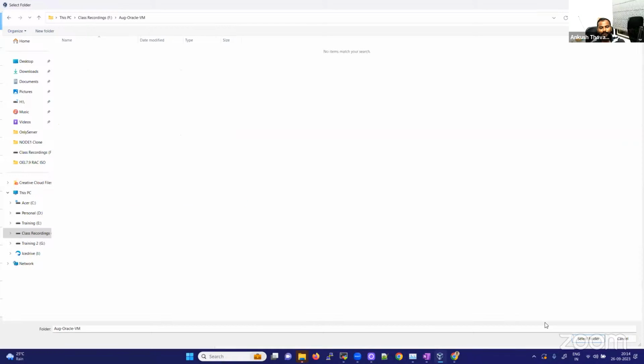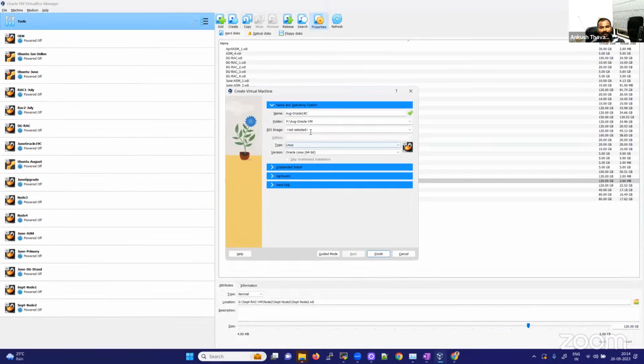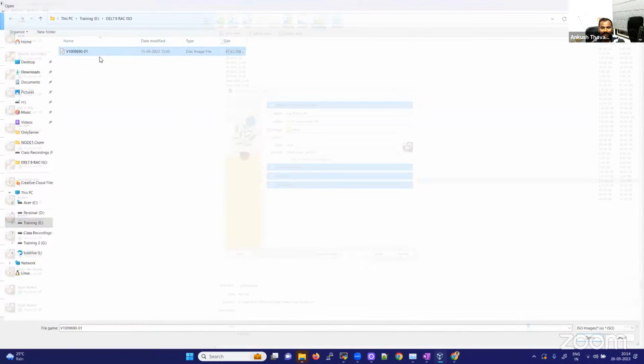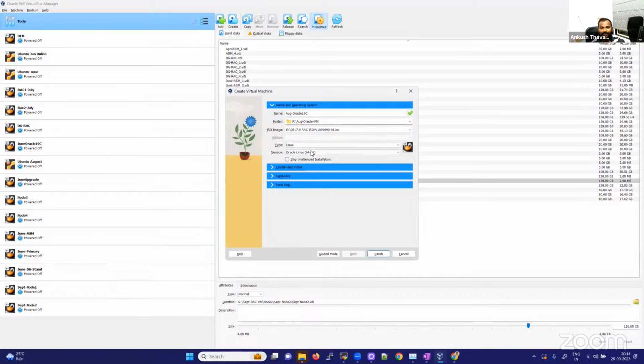I created this folder. Click on Select ISO image, the ISO image which we downloaded from eDelivery, that you need to select. Click on Others. My ISO file is available in this location. I have created this location and here my ISO file is available. So I'll just select that. Then skip unattended installation. You can skip this because otherwise it will automatically do your installation. So you can skip that part.